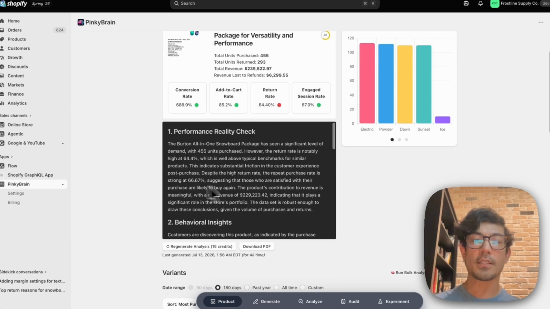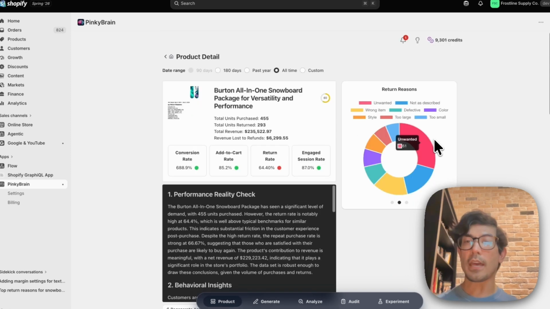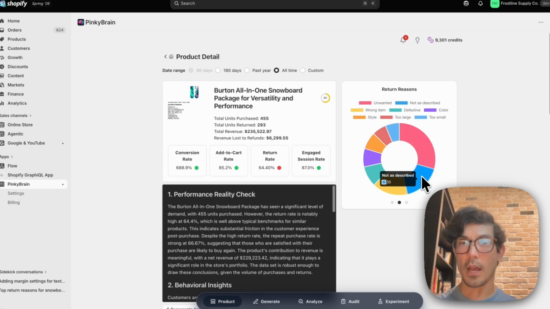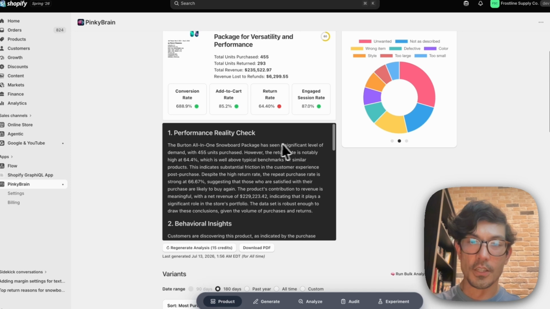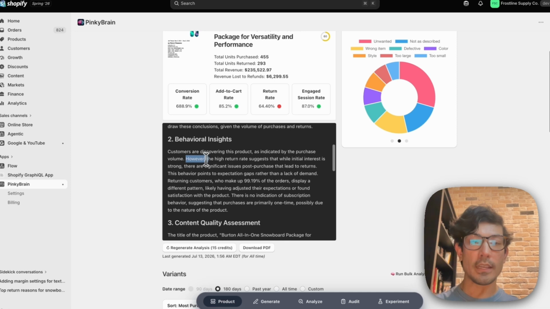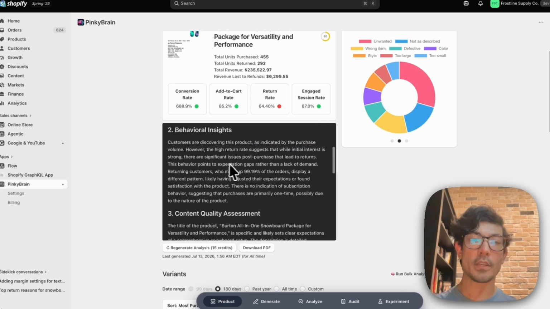Now, the product analysis gives you a high-level overview of how this product is performing in general. We can look at the chart here and see exactly what the return reasons are. The top return reason is unwanted, and the second return reason is not as described. The Burton All-in-One Snowboard Package has seen a significant level of demand with 455 units purchased. Here in the behavioral insights, it's saying the return rate suggests that while initial interest is strong, there are significant issues post-purchase that lead to returns. It says this behavior points to expectation gaps rather than a lack of demand.